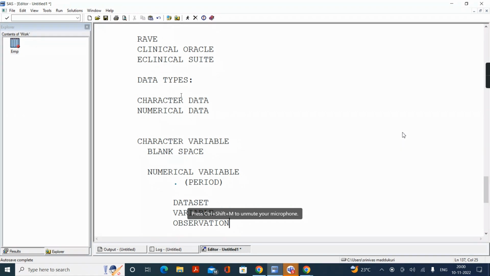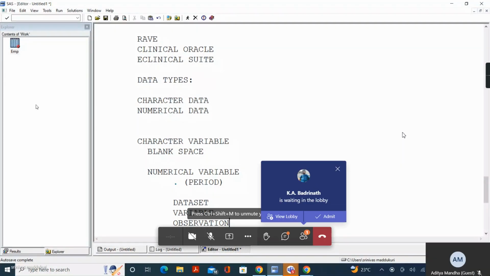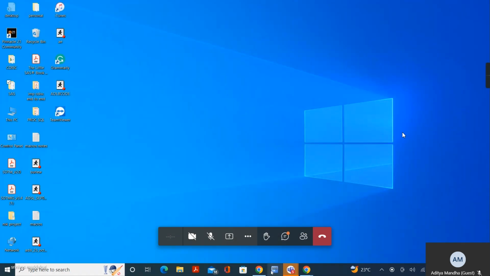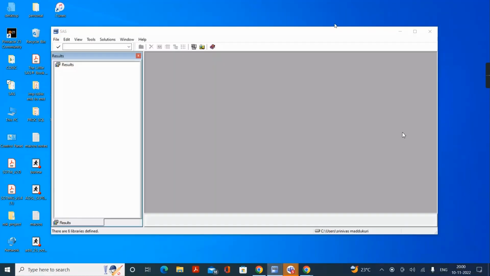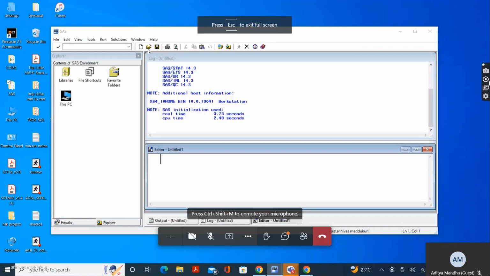Now, since we know the history of SAS from today's class, in tomorrow's class I will explain what the windows in SAS are and what the uses of those windows are. And what is this? This is called a toolbar. What is this toolbar?